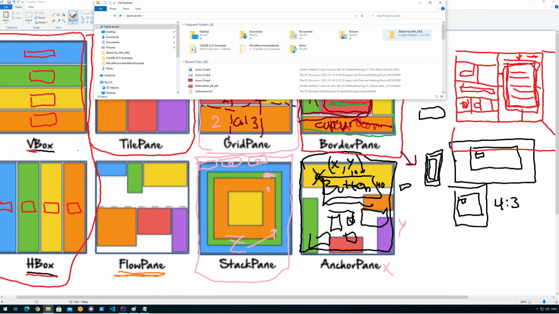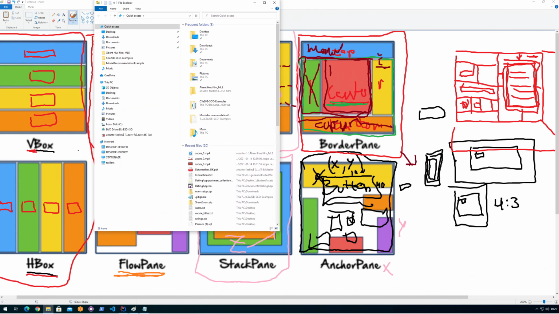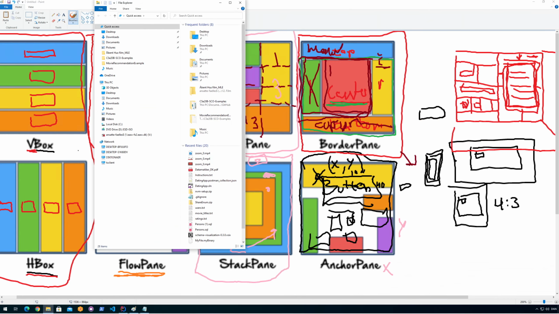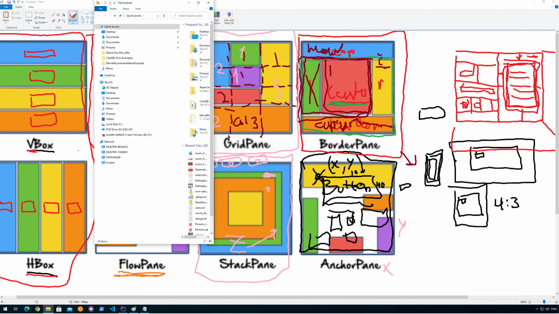So this way we can mix HBoxes and VBoxes and put them together in one, and then put them into a FlowPane, and then we can create something which I think will scale really well and looks pretty cool when we do something like this.